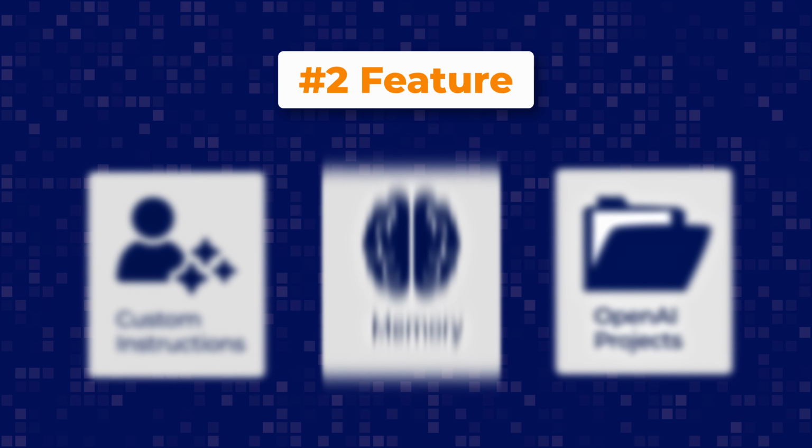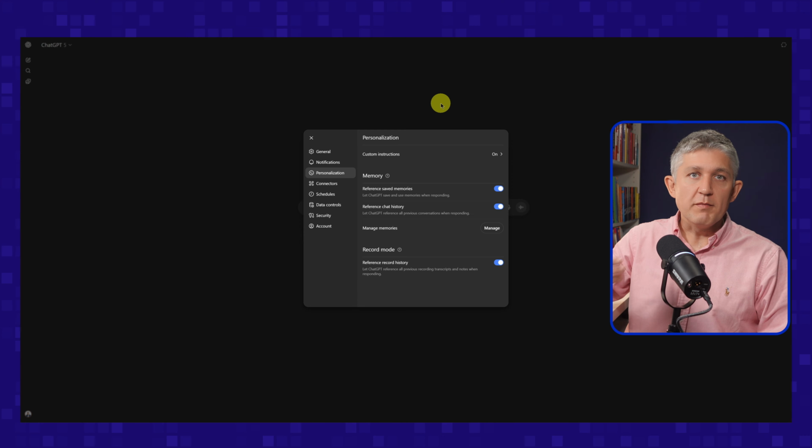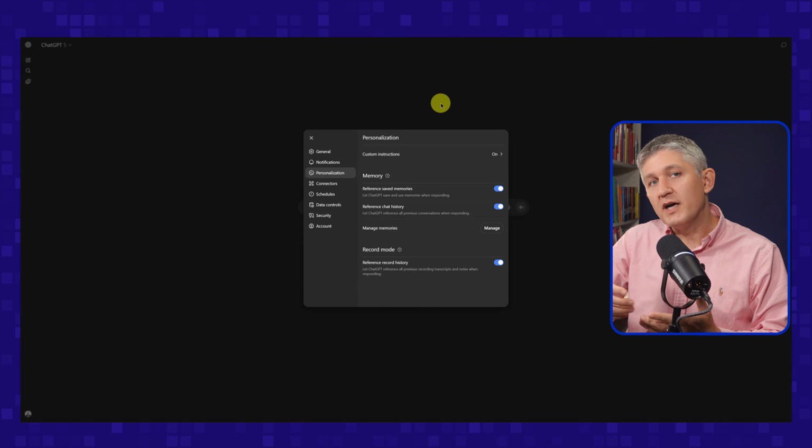Feature number 2, memory. Without memory, every chat is a Groundhog Day. Yes, it knows about you from your custom instructions, but not necessarily what you worked on recently or what you've been asking it about. With memory on, ChatGPT gradually learns who you are and it decides what to save in that long-term memory and then continuously refers to it. Let's have a look at what memories are, how to access them, and how to use them.